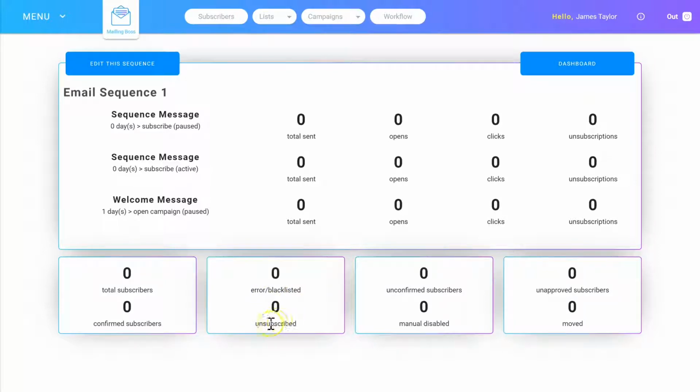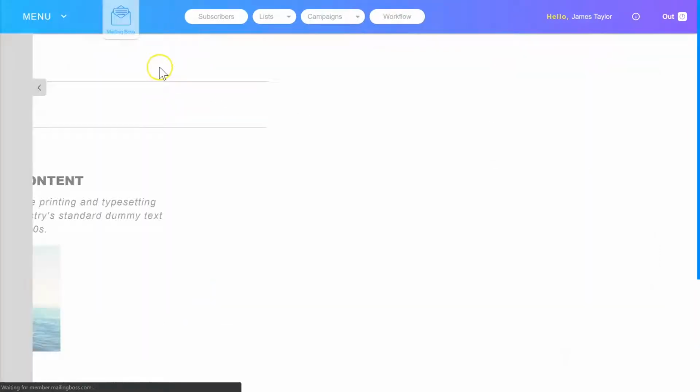Then you're going to see the amount that are subscribed. Then you're going to see the total unconfirmed subscribers, so subscribers who haven't clicked to confirm on a double opt-in. You're going to see how many are manually disabled if you go into your list and manually disable. And here you're going to see unapproved subscribers if you set up approval for your list, and then you're going to see how many subscribers have been moved. If you ever want to edit the sequence and change anything, you can come back here and edit the sequence.